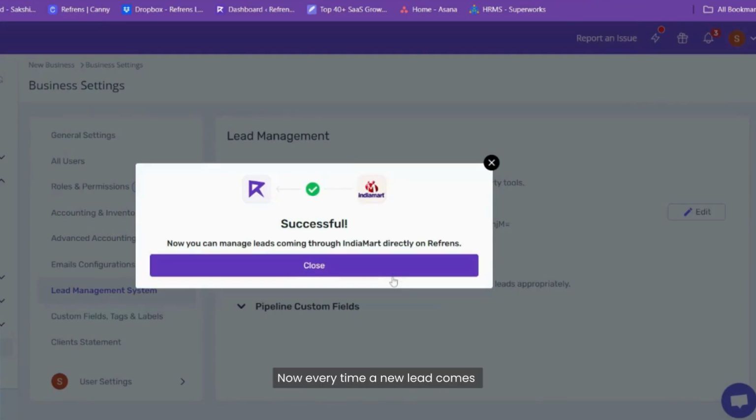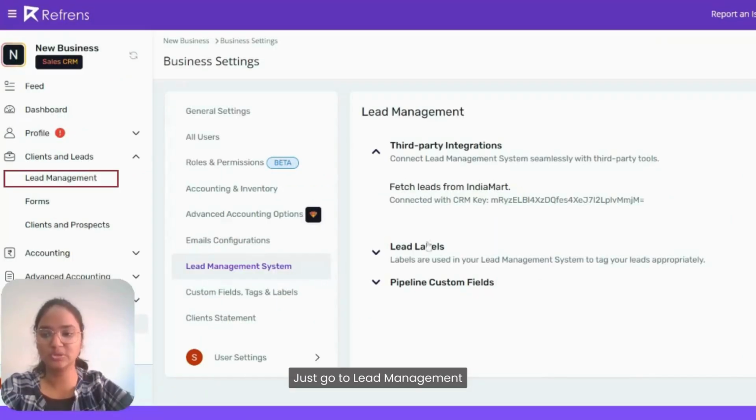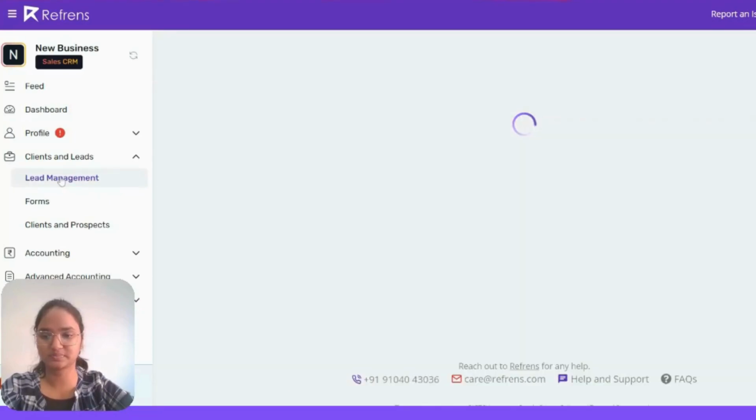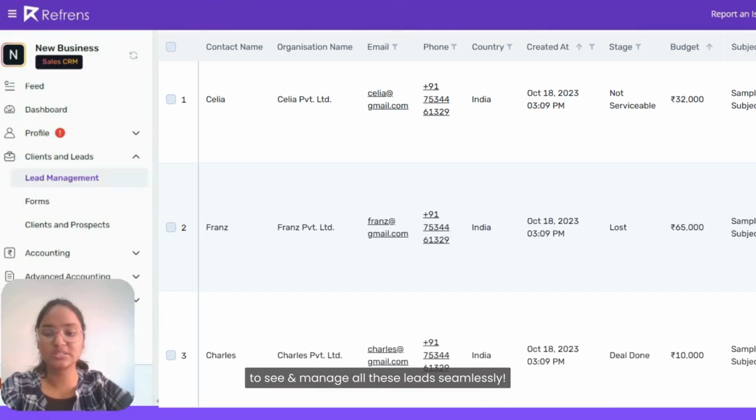That's it. Now every time a new lead comes into your IndiaMart account, it will also get added to a Refrens sales pipeline. Just go to Lead Management and under Sales Pipeline, click on View Leads to see and manage all these leads seamlessly.